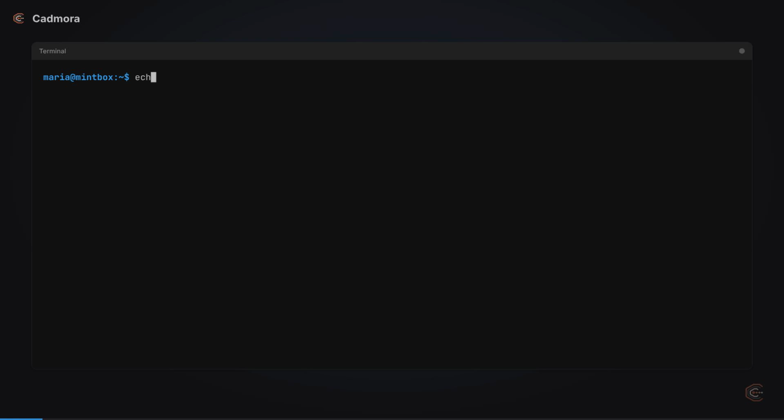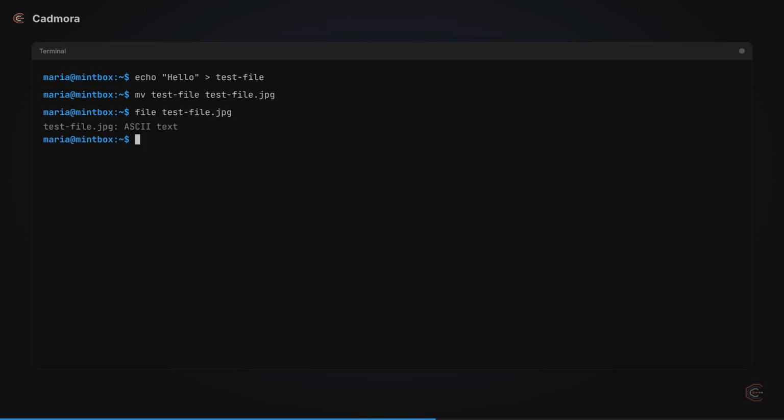Coming from Windows, this may surprise you. Linux does not trust the file extension as the whole truth. Rename a text file to .jpeg, and file still recognizes it as text. Extensions help humans. Linux also looks at content.